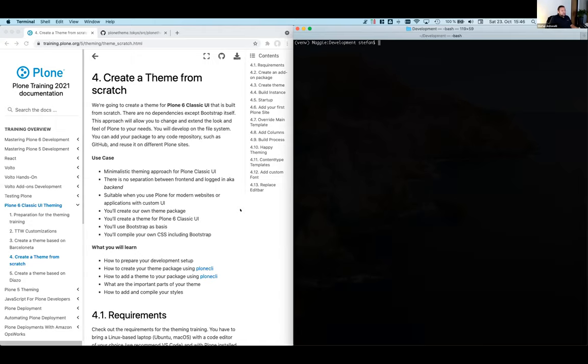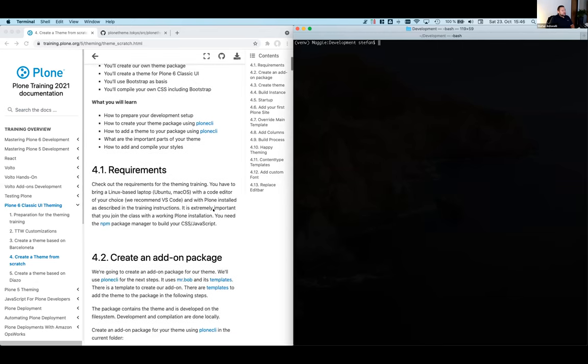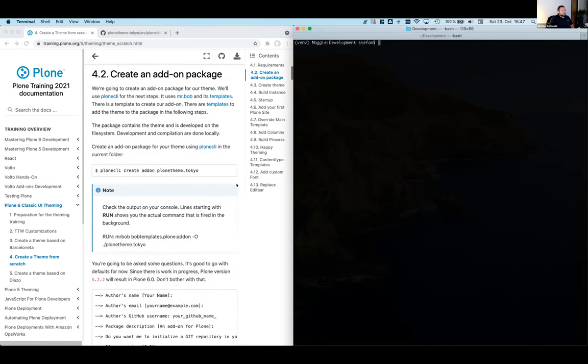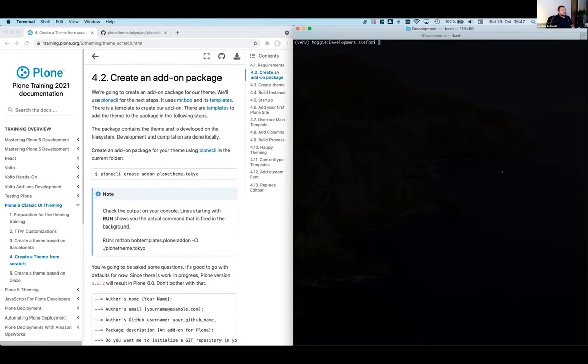Most of the stuff I do on the console is done with Plone CLI. Ask Maik after my session. He is a good person to ask questions about Plone CLI and what you can or cannot do with this thing. I proceed to the requirements. I guess whoever tries to follow the training already made some steps that are required for my part as well, so I will skip that. And we just start creating a new theme here.